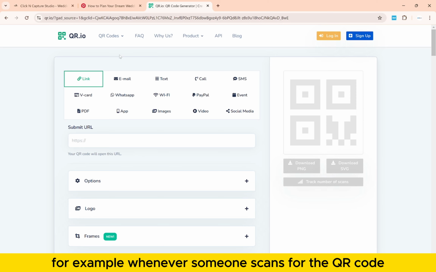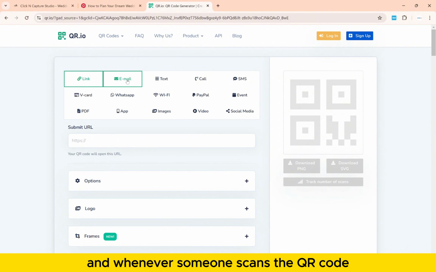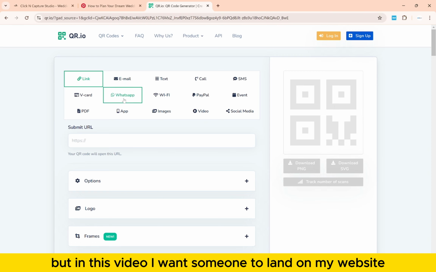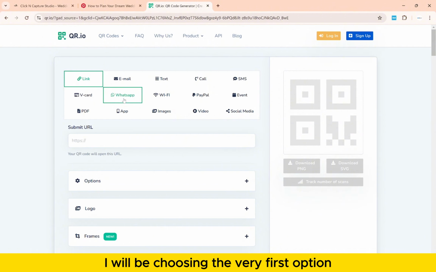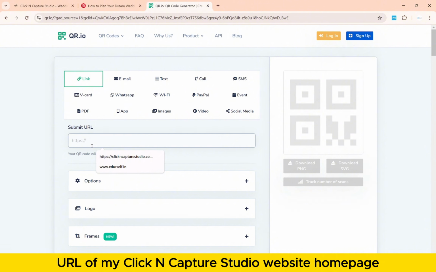For example, whenever someone scans the QR code, they have to be redirected to my email ID, then I will be choosing this option. And whenever someone scans the QR code, they have to land on my WhatsApp, then I will choose this option. But in this video, I want someone to land on my website, and that is the time I will be choosing the very first option, which is link, and here I will submit the URL of my Click and Capture Studio website homepage.